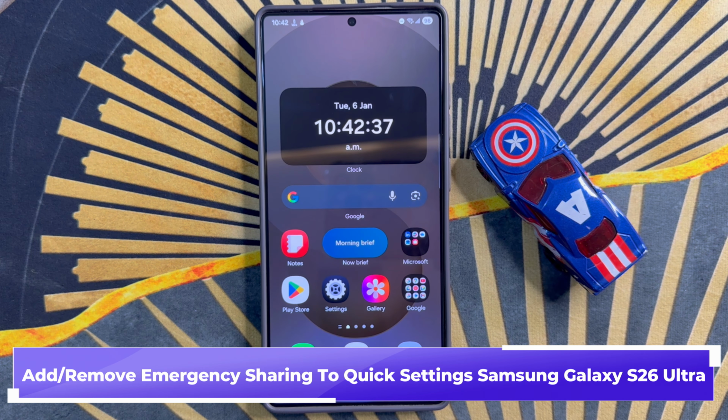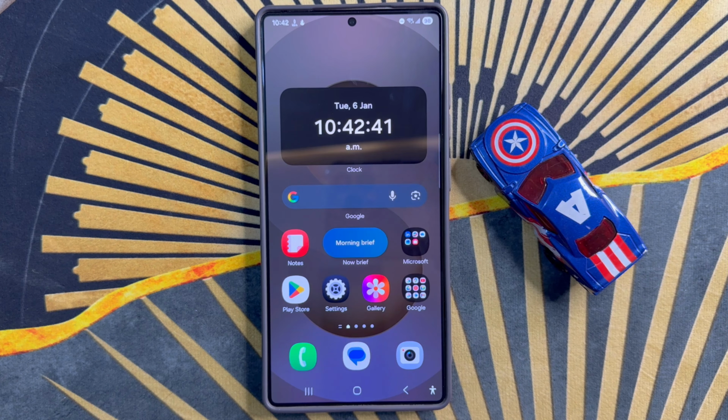How to add or remove emergency sharing to quick settings on Samsung Galaxy S26 Ultra. Let's start the video.